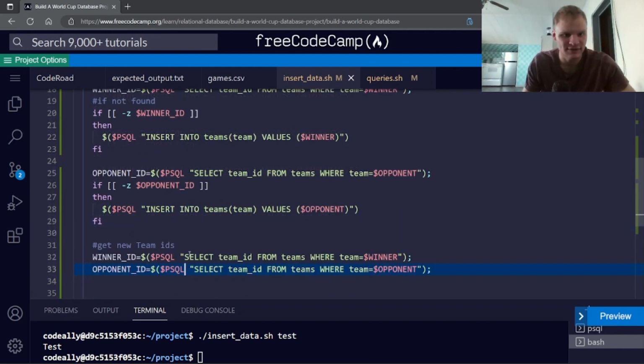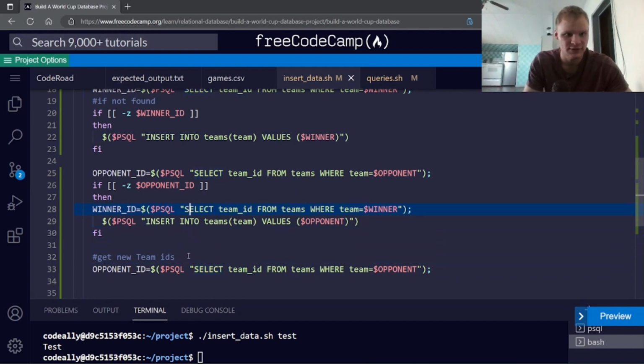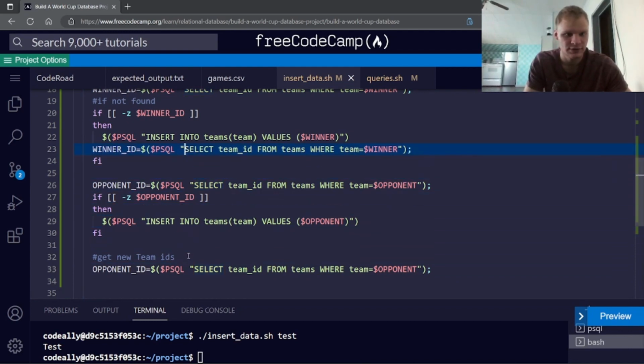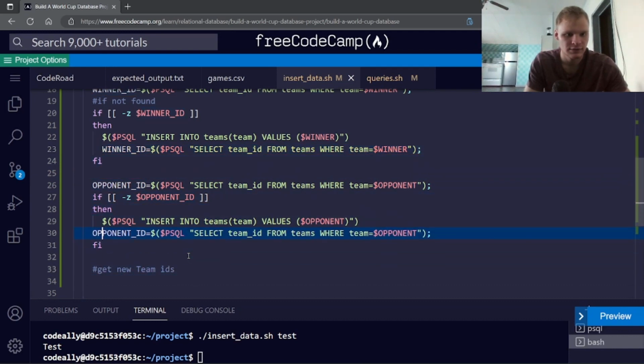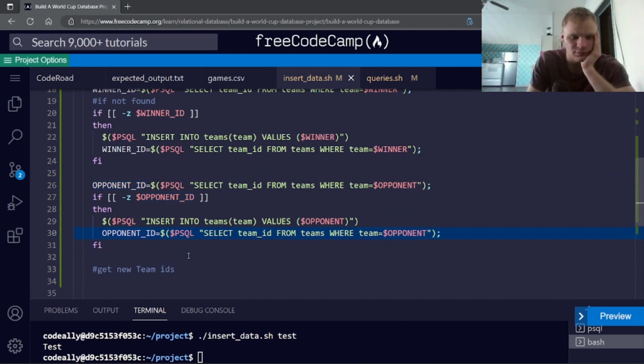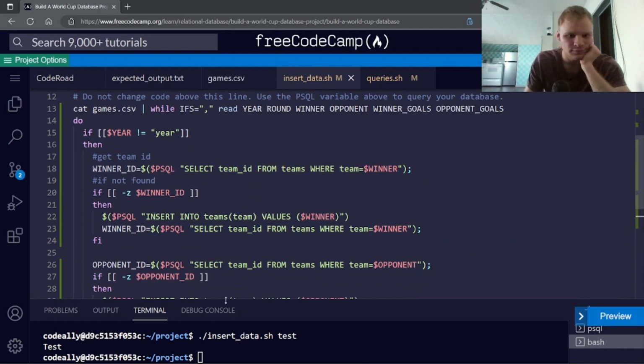Oh, that's only if it's not found, actually. Only if it's not found. So after the insert. Yeah, because then it will. Hmm, do I need that? I don't even know. Let's think about this quick.